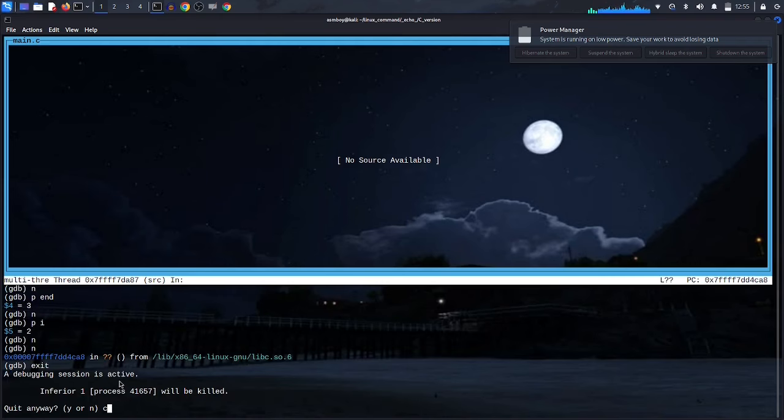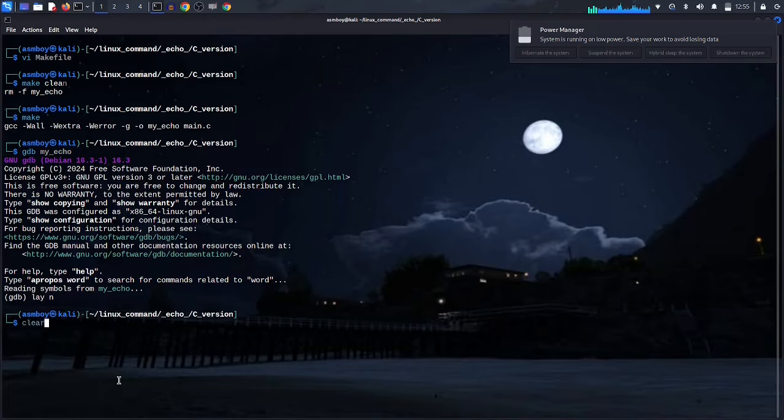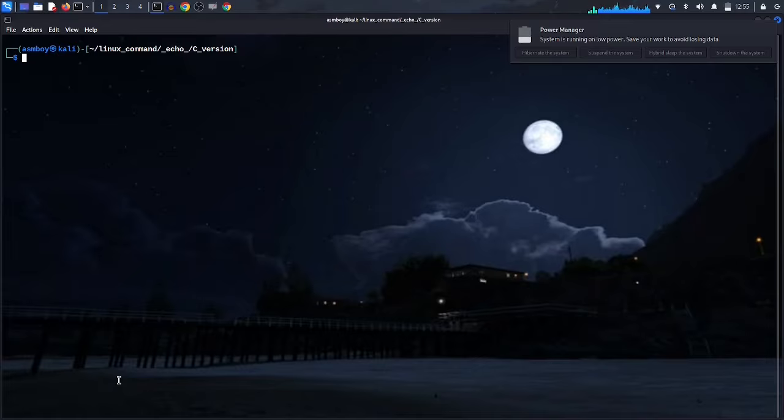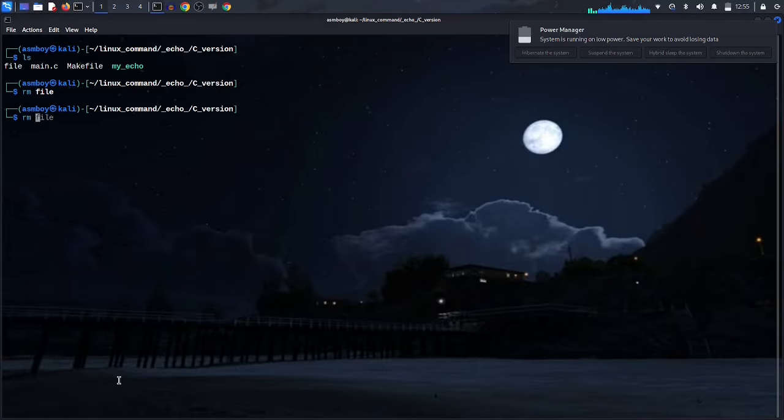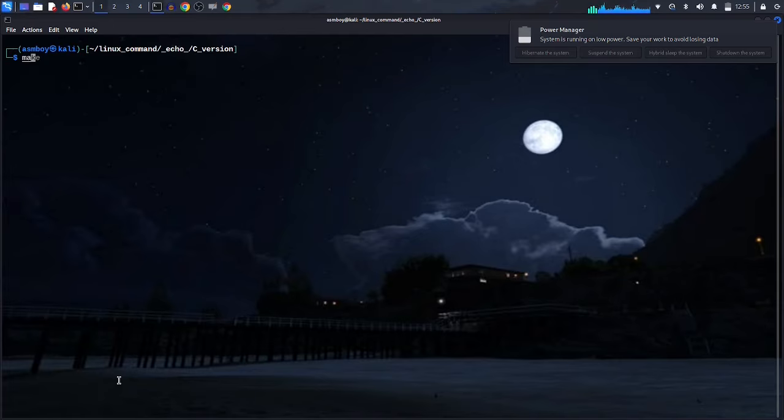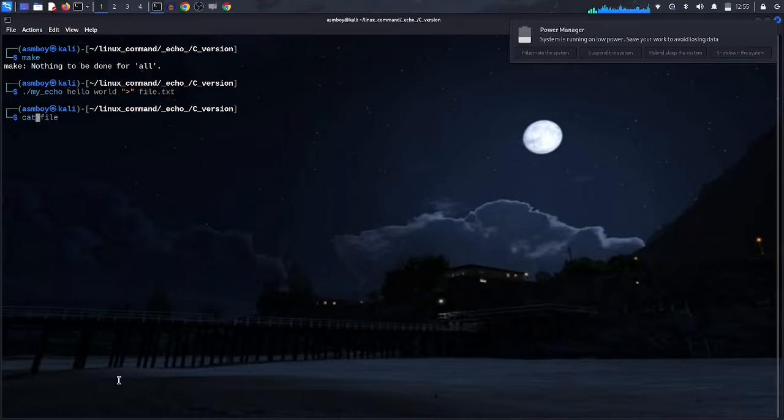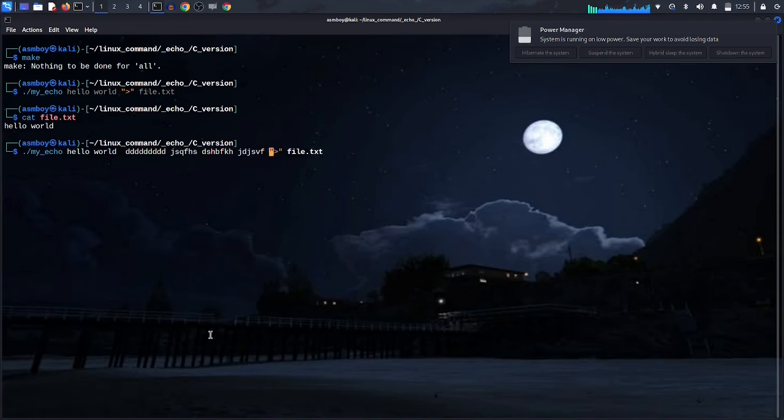Where is the problem? I don't know where the problem is, really. Let's remove this file, for example, and remove also nothing. Okay, and let's do make. Good. Let's do echo like this, file or txt for example, and let's cat. Good.